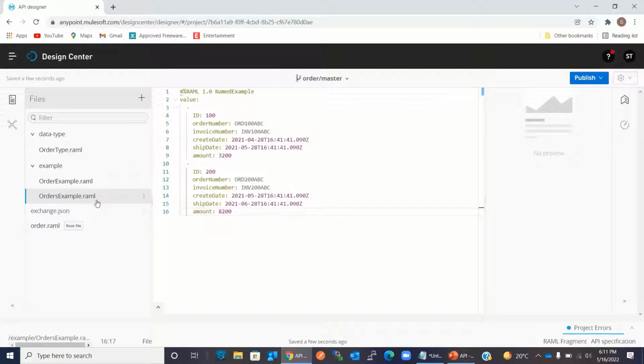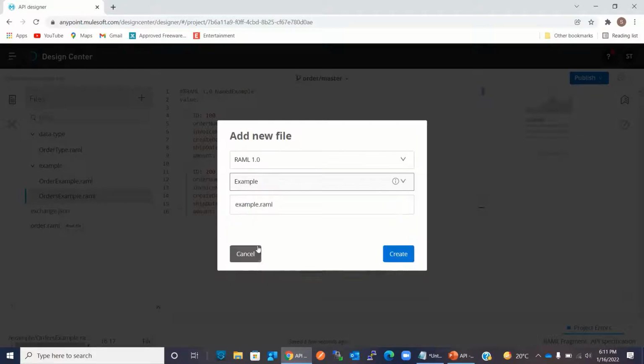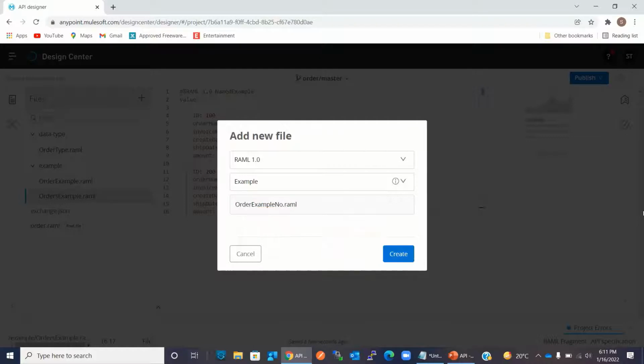Now I will create one more example. I will click plus sign. I will click new file, type example, and this I will give the name order example, no ID.